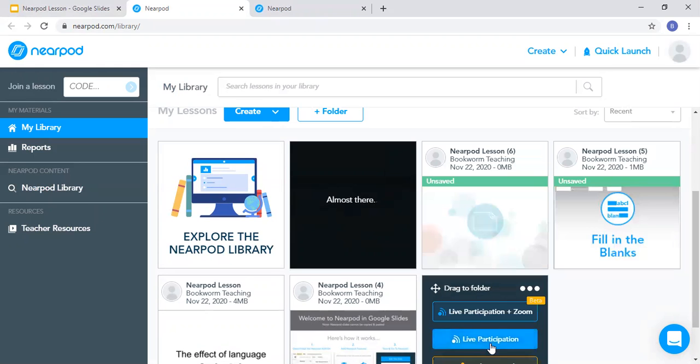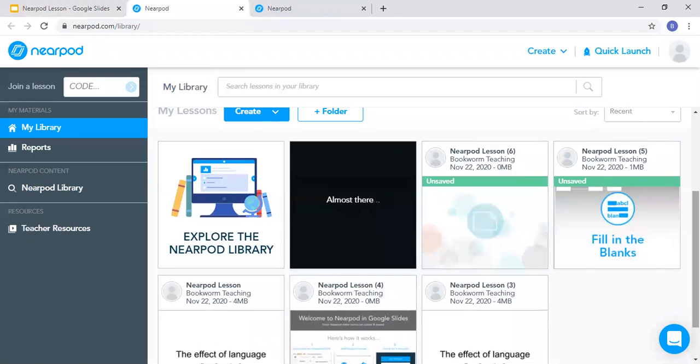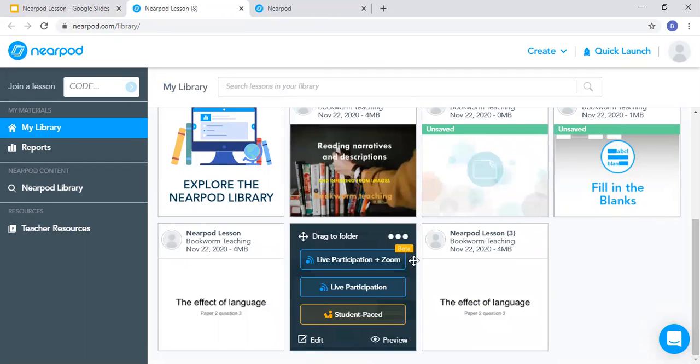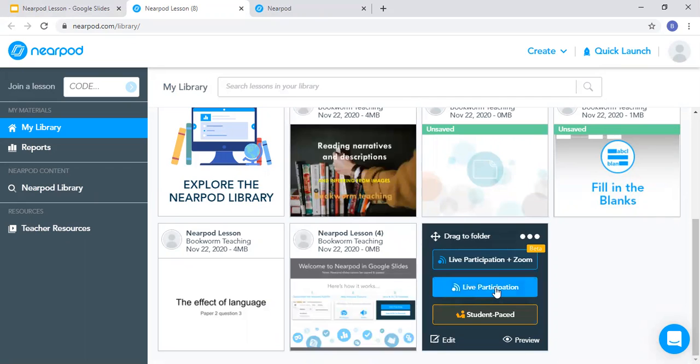Okay, so these are some that I've done previously. Oh, good. Okay, so that's my lesson there, looking really beautiful. I'd obviously do a lot more work on it here.